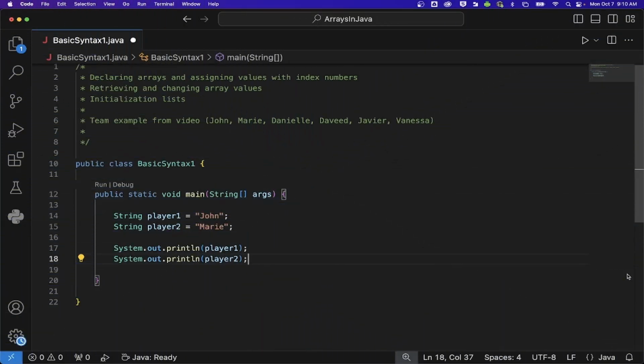In that first video, I used this example of a team where we want to keep track of the names of a handful of players, 6 or 7 players. And I've started to write some code to do that without arrays. So the first player is John. And now if I want to keep track of another name, I have to make a new string variable for that. So that's player 2, and that's Marie.